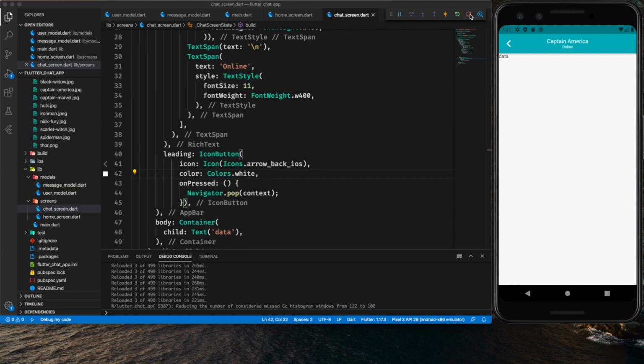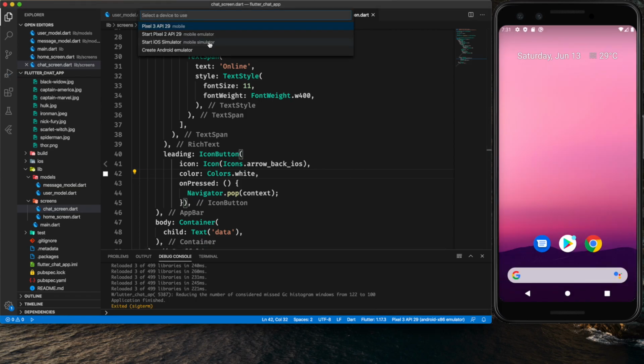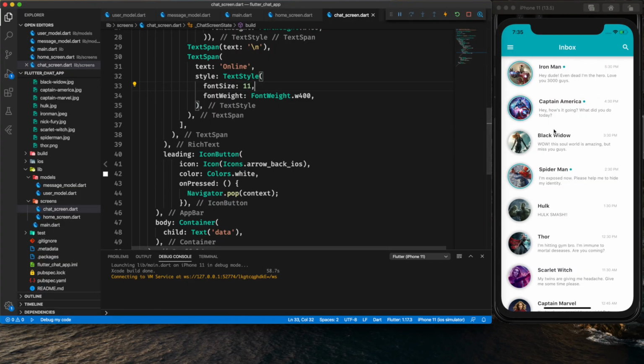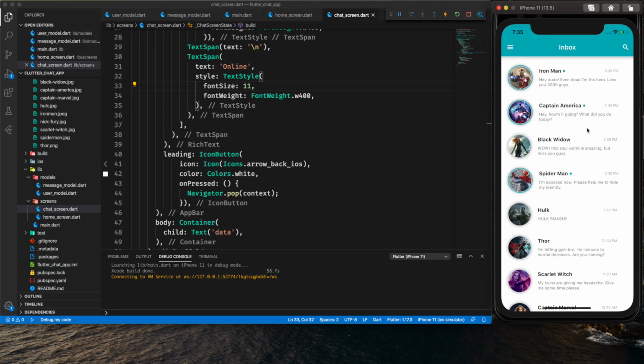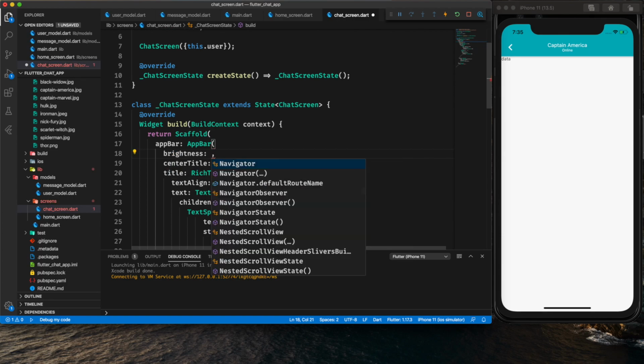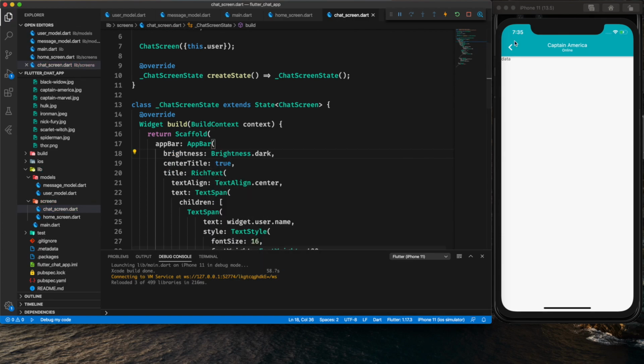So for that I stop this here and start our iOS simulator. So here in iOS we can see that our layout is showing perfectly, right? And if we click here then it has been presented perfectly. Now I want to change something in this status bar. I want to provide white color text and the icons. So for that I will use brightness dark. Now I can see that it has been changed properly.